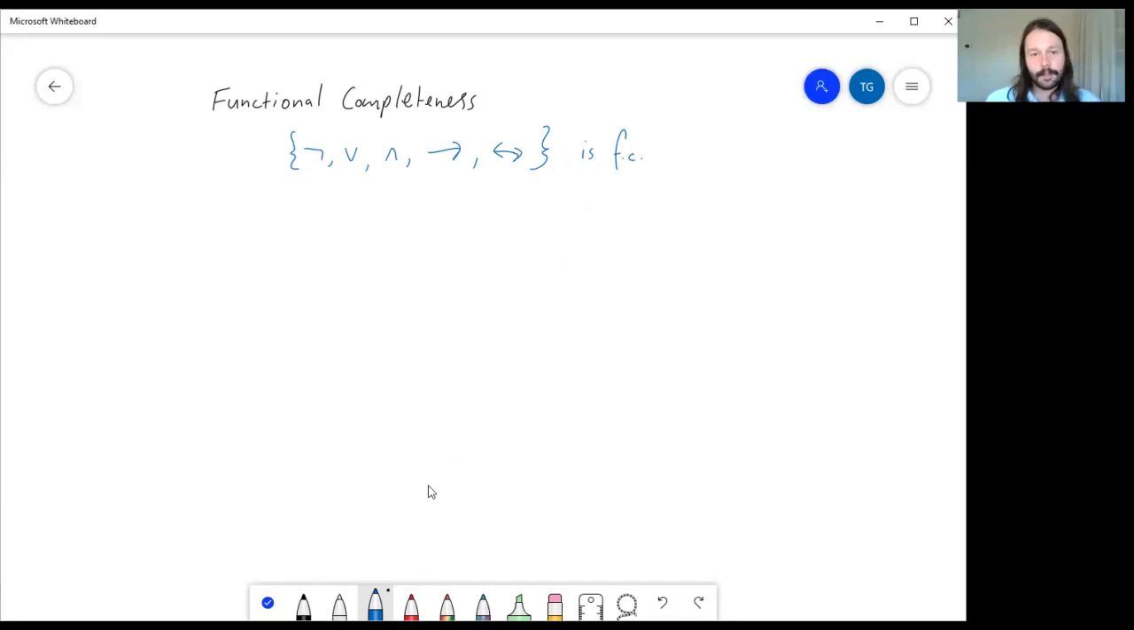And the way we're going to see that to be true is we're going to look at a method which lets you define any possible connective using the connectives in that set. And this method is called the truth table row description method, for reasons we'll see.